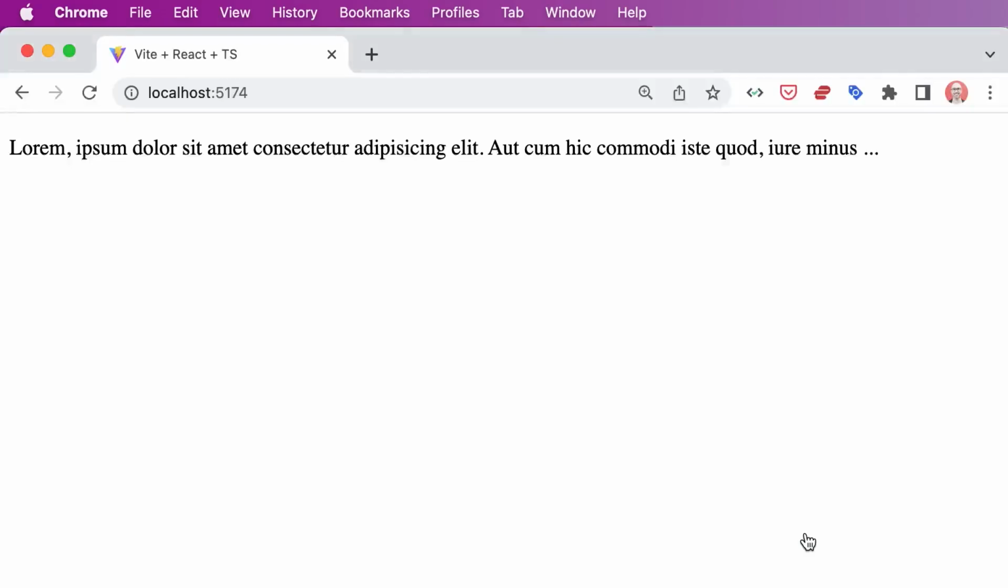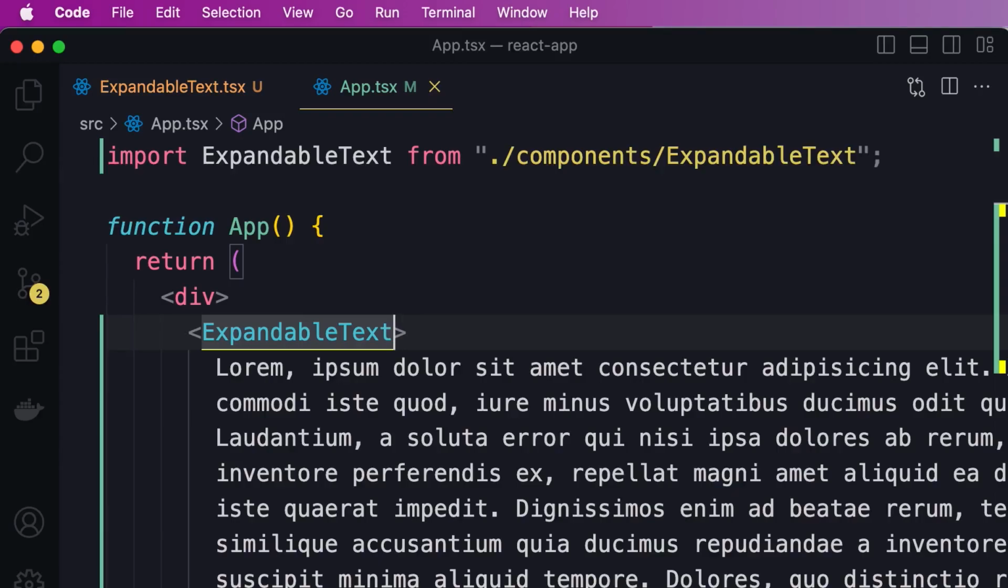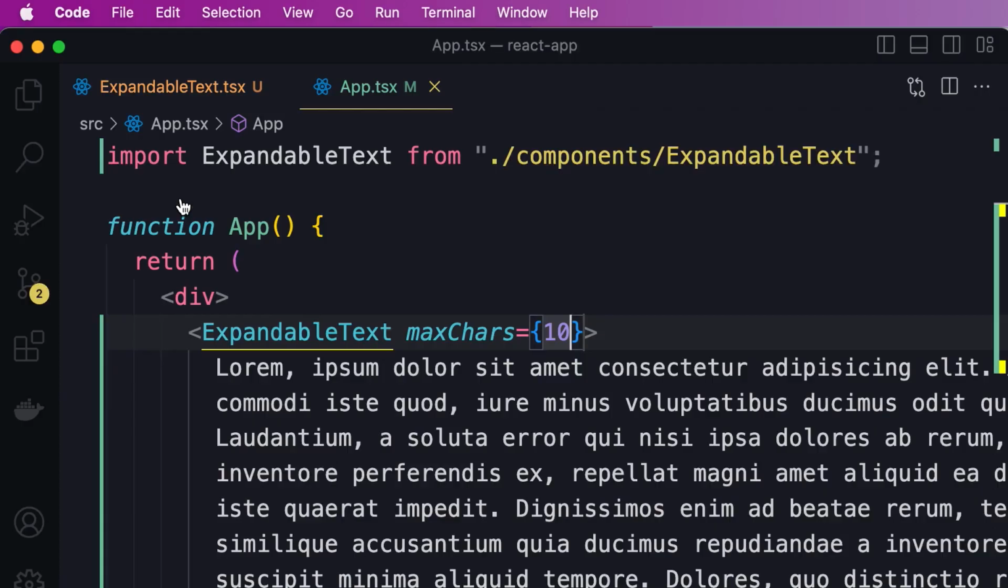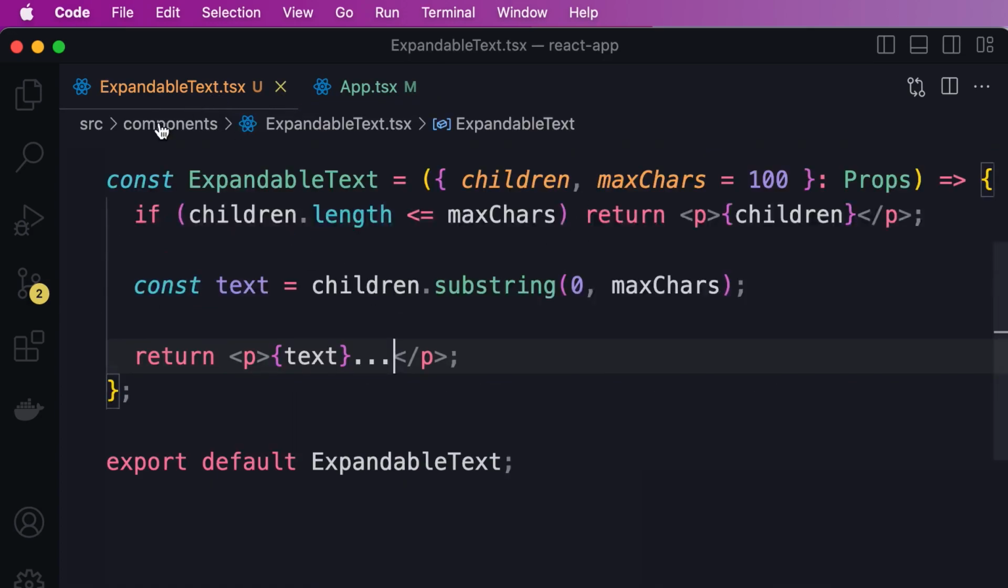Now let's see what we get. So our text is summarized, beautiful. Now back to the app component. Let's set max chars to a different value, like 10. Okay, we see fewer characters, beautiful. Now the next part is adding the toggle button. So back to our component.